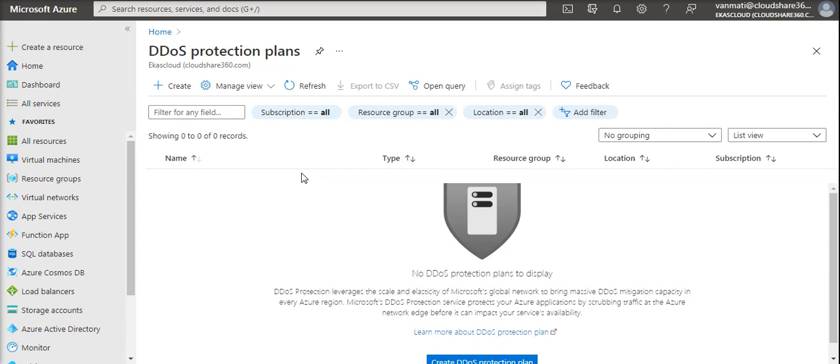Now comes the plans. DDoS protection plans. There are two plans: the basic plan and the standard plan. The basic plan for DDoS protection comes with all of the Azure services by default, and you don't even pay anything extra. It's already included in the price of that service.